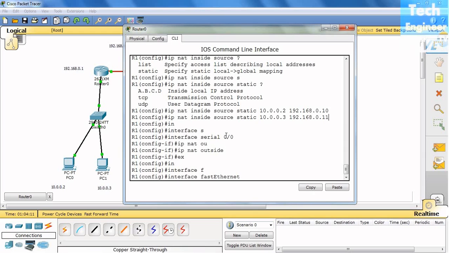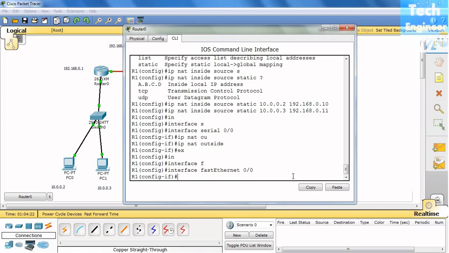We configure serial as outside, and the FastEthernet port will be defined as inside. So ip nat inside.